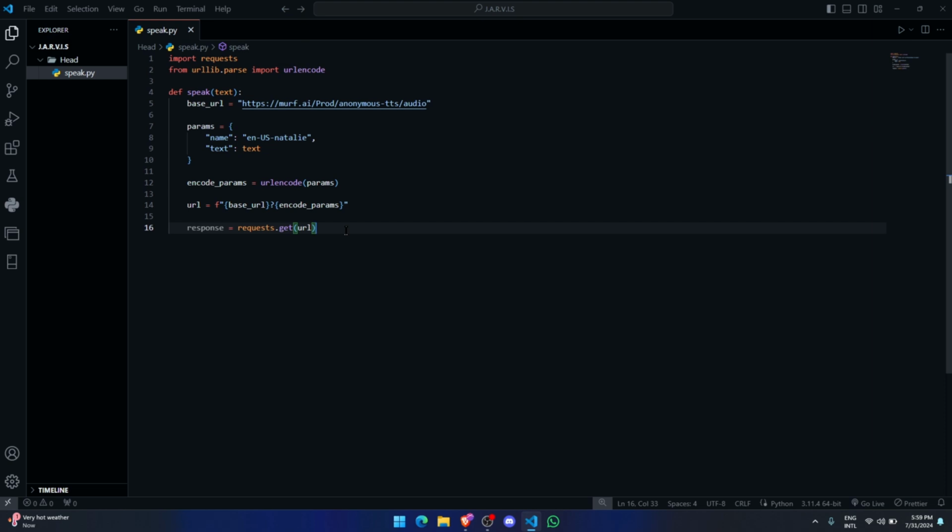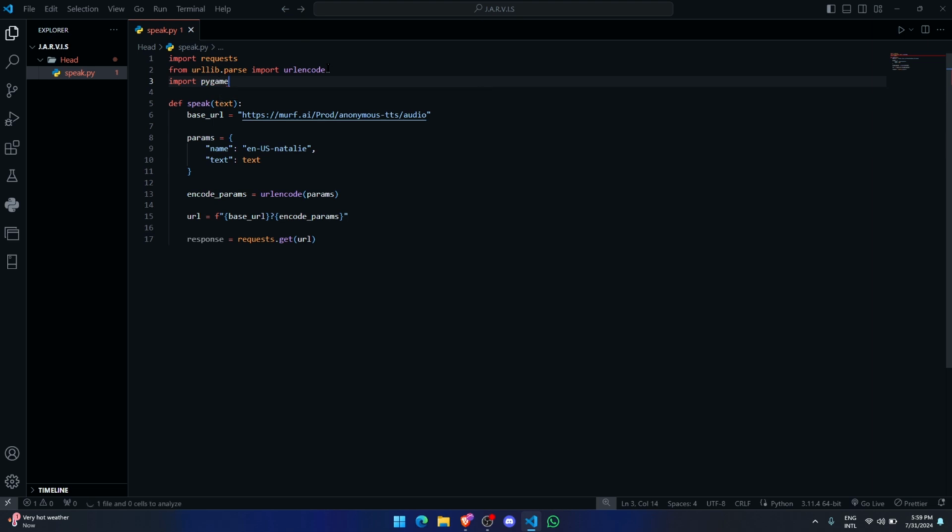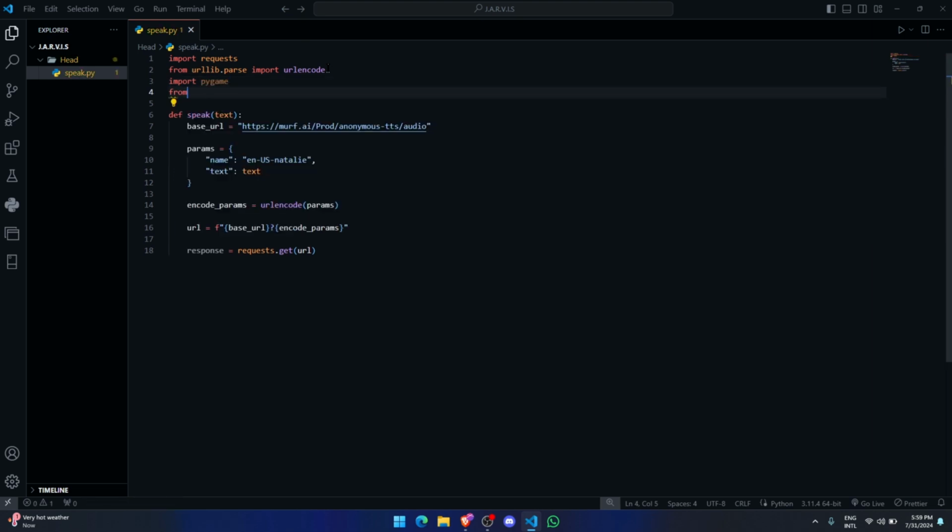There are two approaches: either we create an output file and play that file, or we create a file in computer memory and run it immediately. We're going to take the second approach, creating a file in computer memory, so that the text to speech conversion will be much faster. To do that, we will use pygame to play the audio, and we will use from io import BytesIO to store the MP3 file in computer memory.